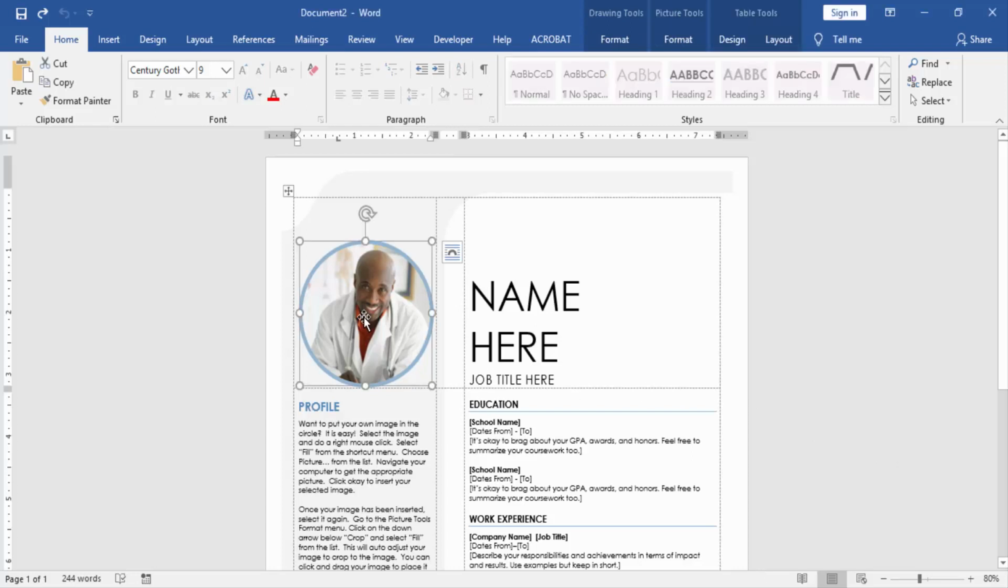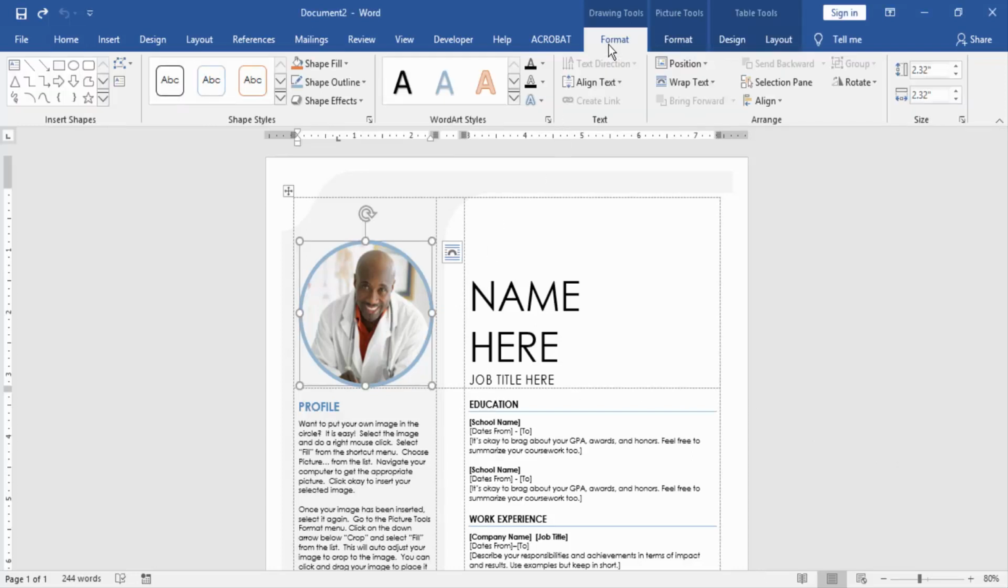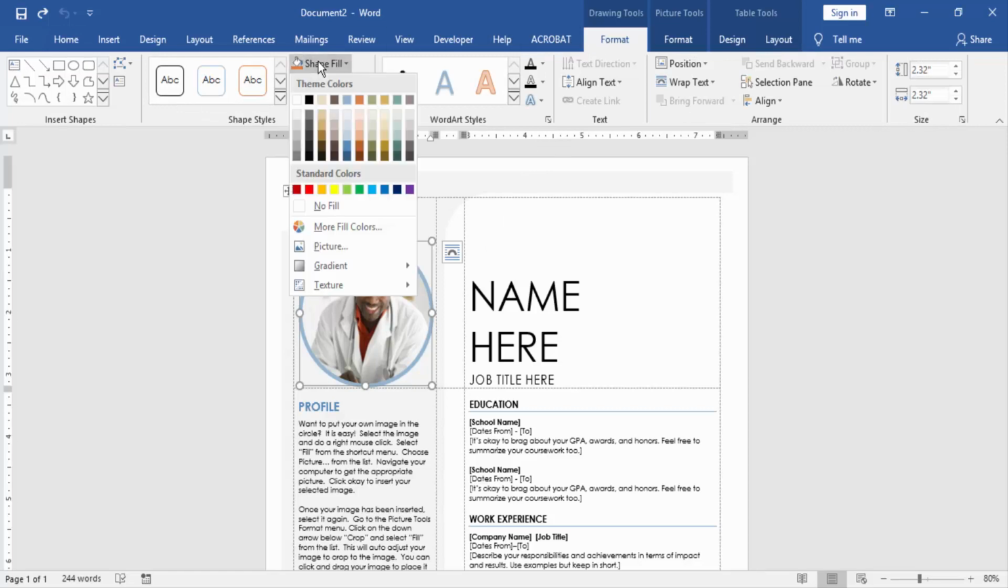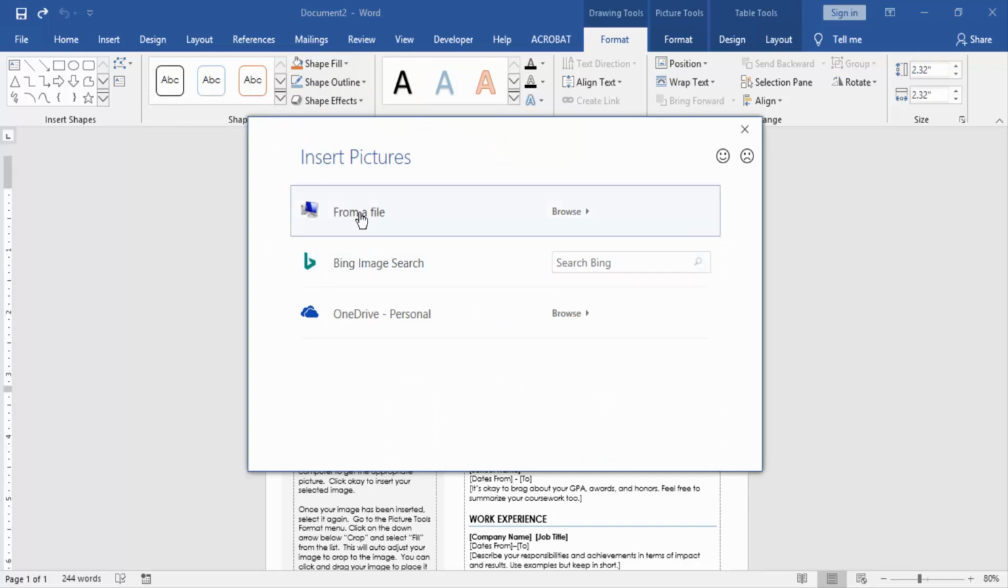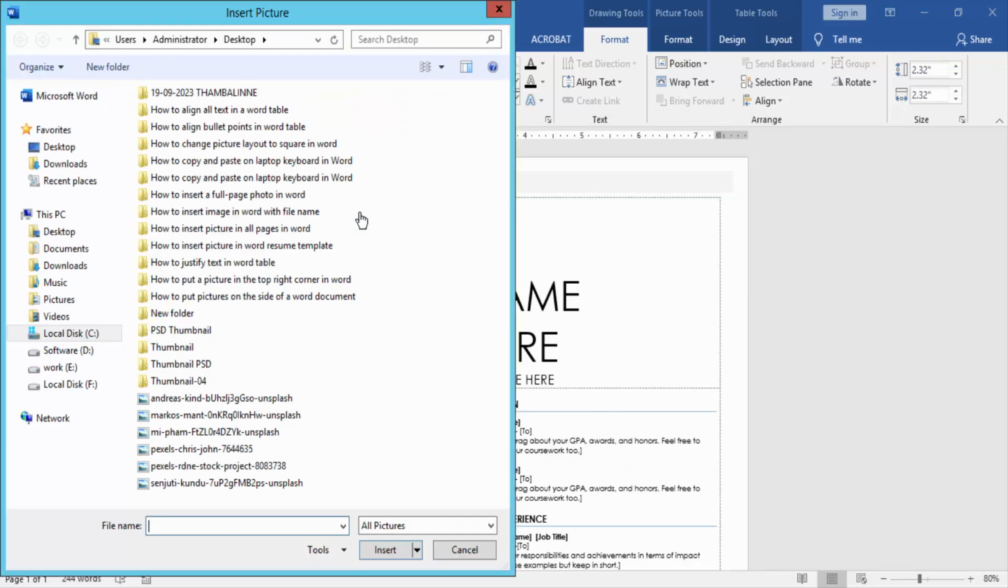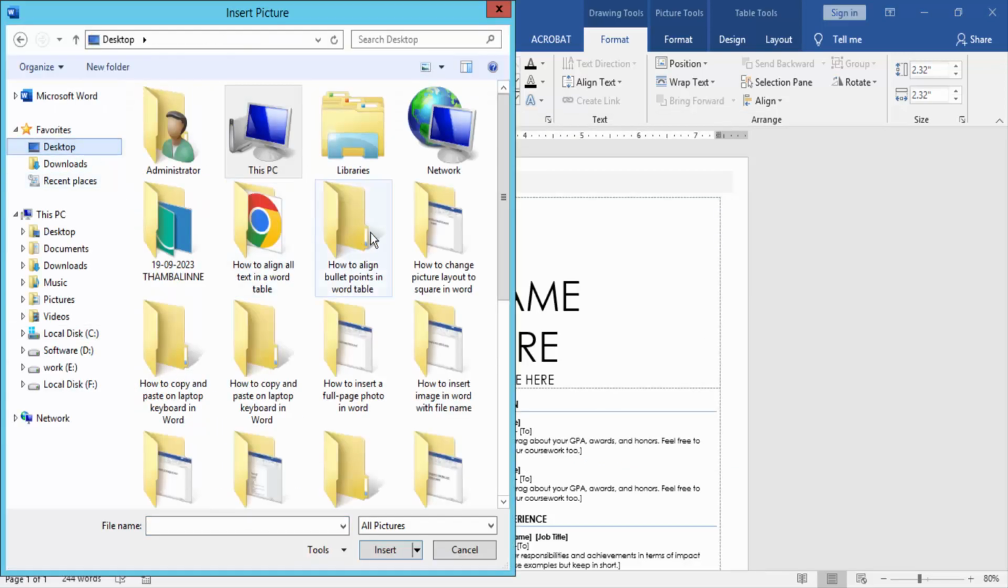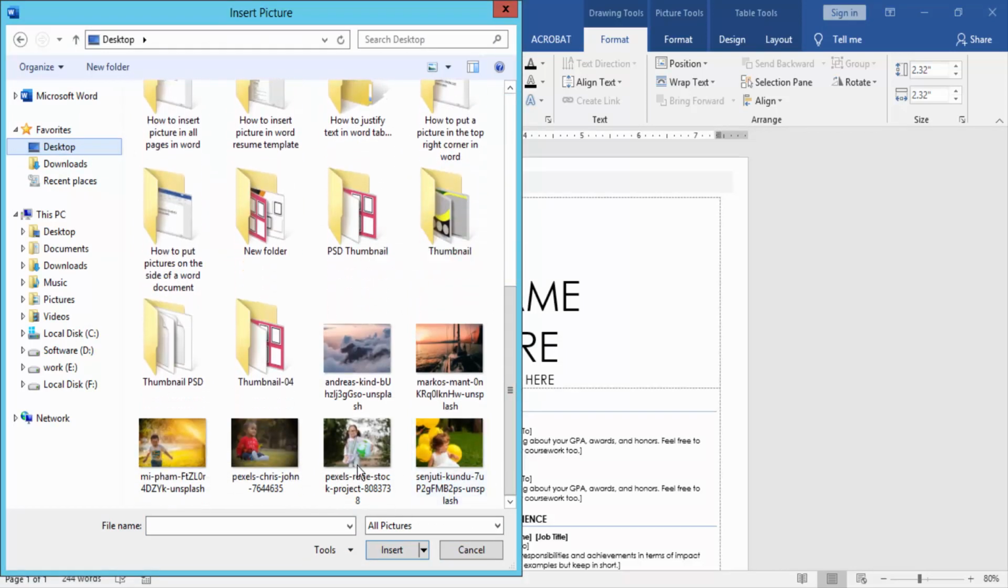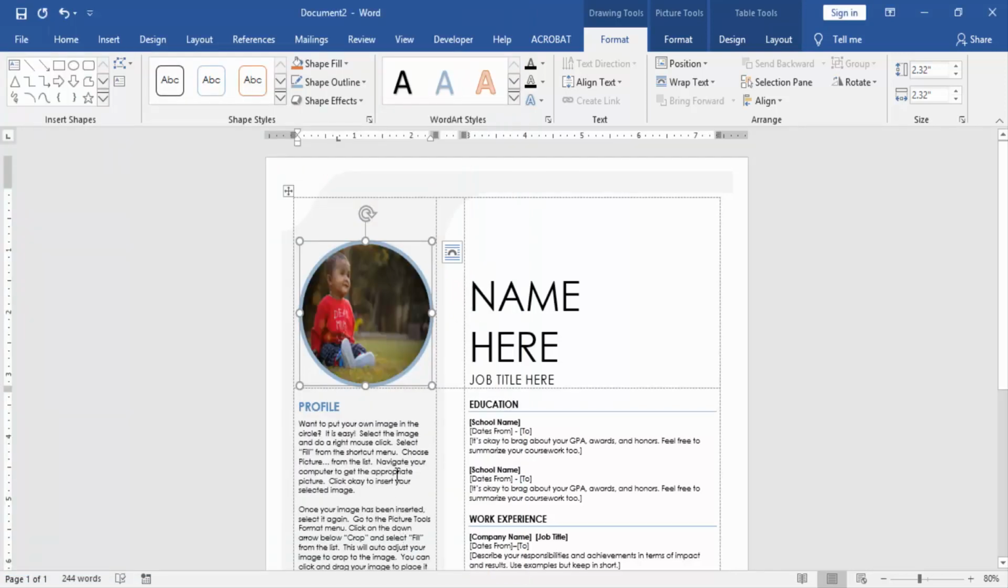Now we click the picture and go to the Format menu. Then click the Shape Fill option and choose Picture. Then we click From a File. Then we choose a picture from our files. Now I choose the picture and click Insert. Now we can see here we changed a picture in the Word resume template.